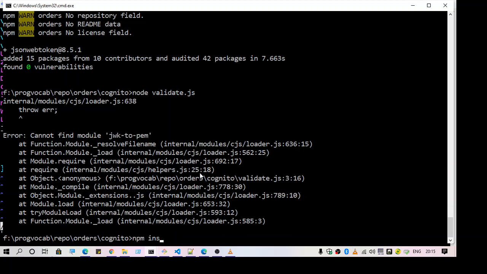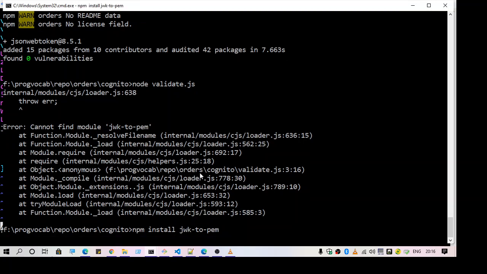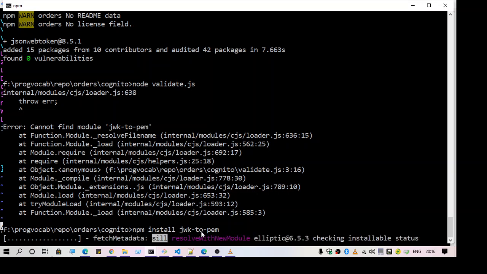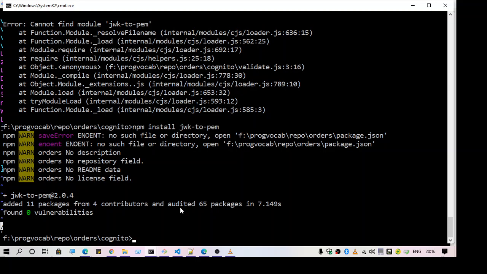Just going to install the module using npm install. This npm install command will download this module, and then we can run the program. Let's try that now.